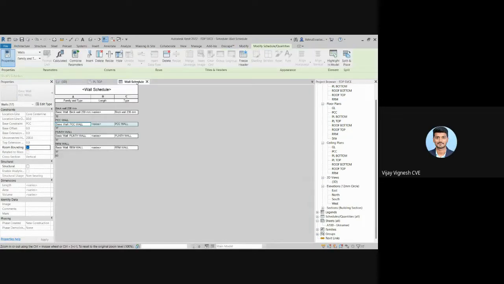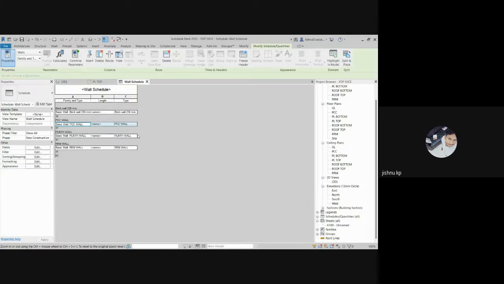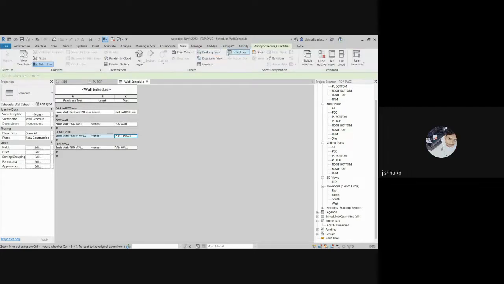And it can be edited. If you want another material category, you can select the schedule and quantities again.